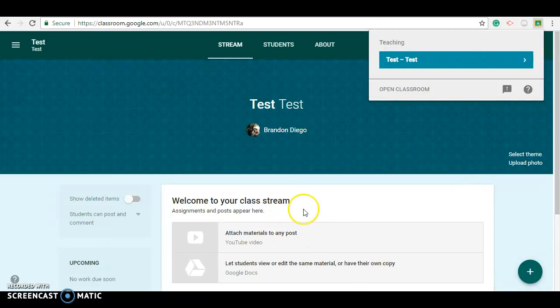And so that is how you use the Google Classroom Chrome extension.